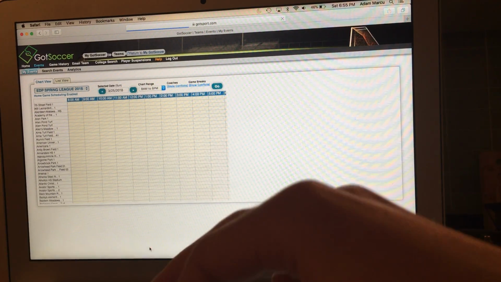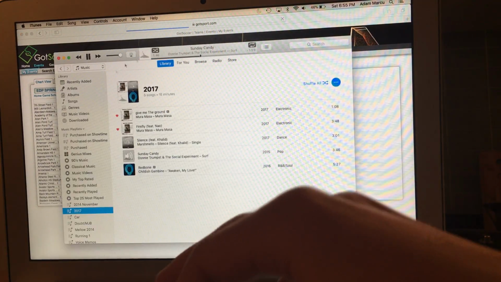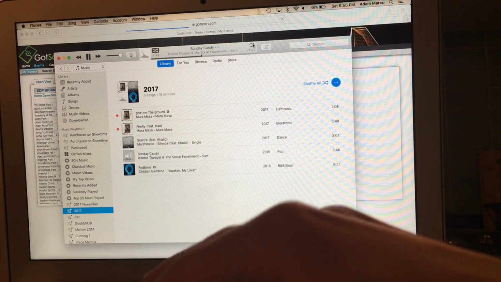Maybe we can change the music while it loads.